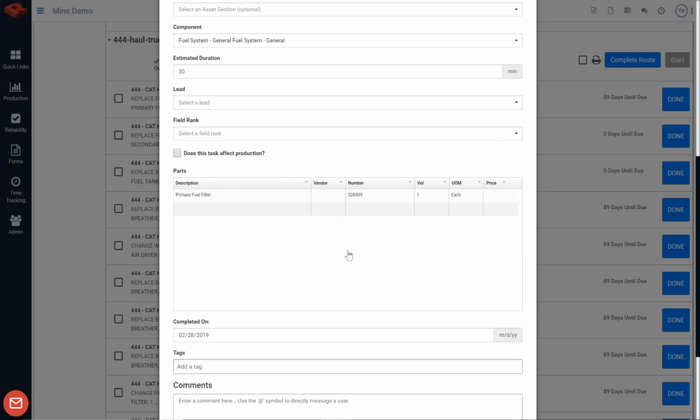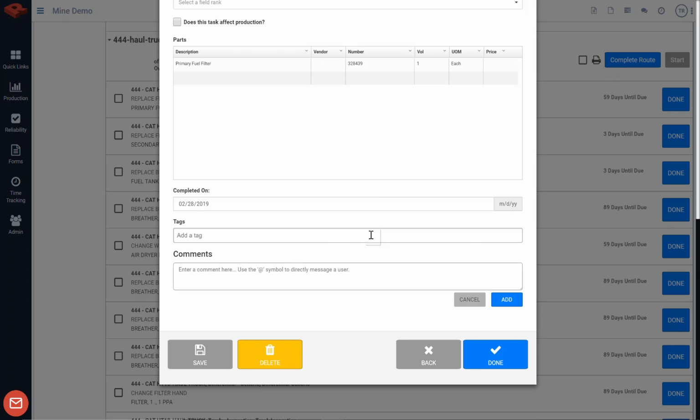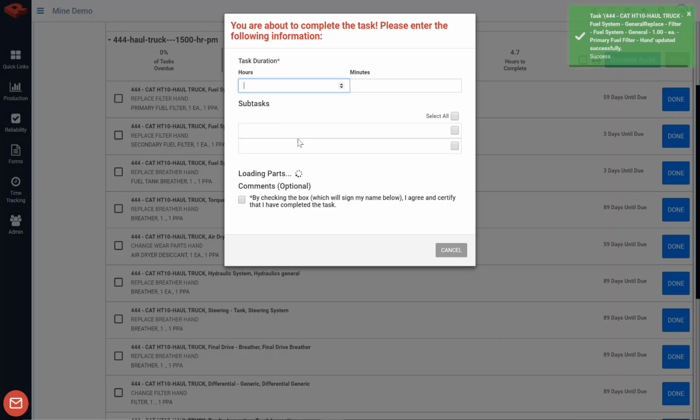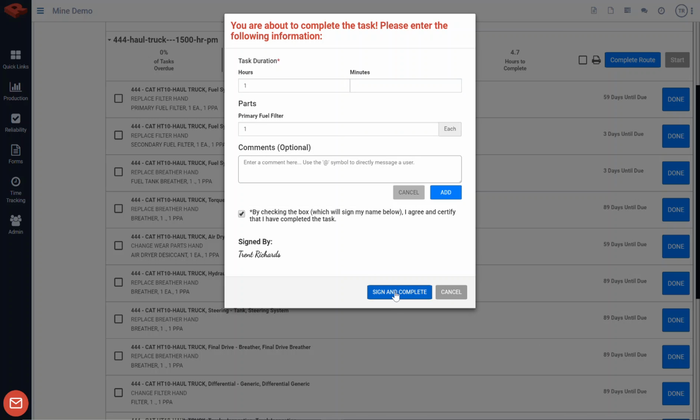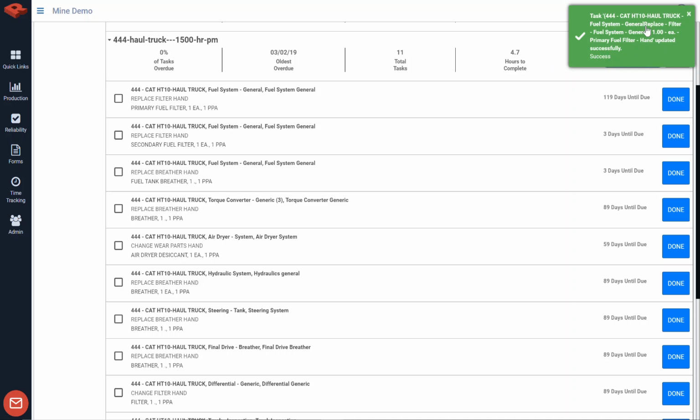All of the background data, you can have videos here to describe how this task is supposed to be handled. As soon as a mechanic clicks it off, it's supposed to take him 30 minutes. Well, actually it took me 1 hour. As soon as I click done, sign my name, Trent's name, I'm gonna put 0 minutes, sign and complete, that's now logged into the cost of this asset digitally and can be tracked and pulled up on a dashboard.